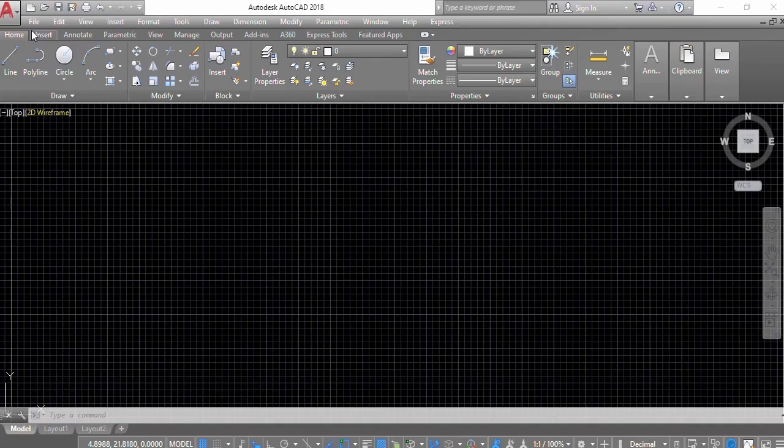In this video, we are going to discuss the FILEDIA command. If you are facing trouble in AutoCAD, that is, the open and save dialog box is not appearing while you are trying to open a drawing or save as a drawing, you can use the command FILEDIA.